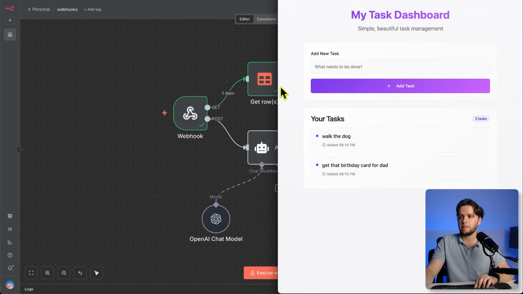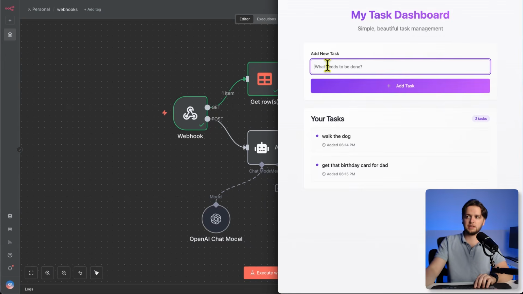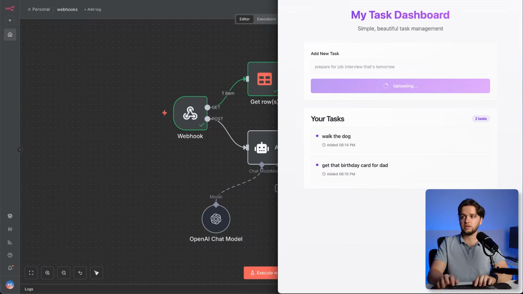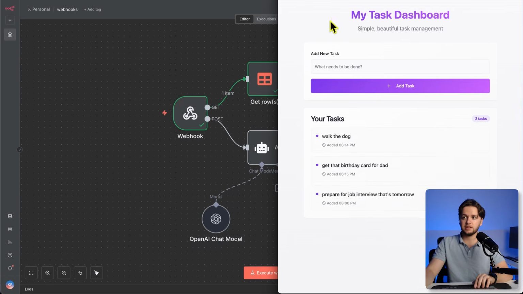Back in the app, let's add another task. Well, let's just refresh to test. There we go. And we'll add another task that says prepare for job interview. That's tomorrow. We'll add it. The task was added successfully, but it's not showing up here. So we'll refresh, and there it is.